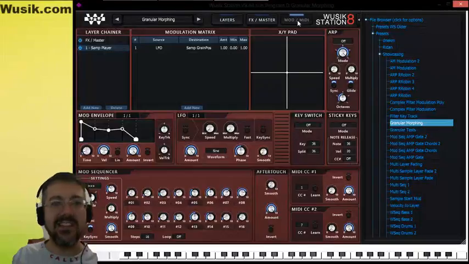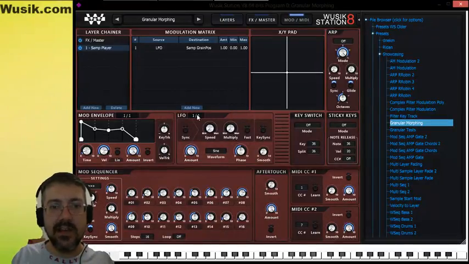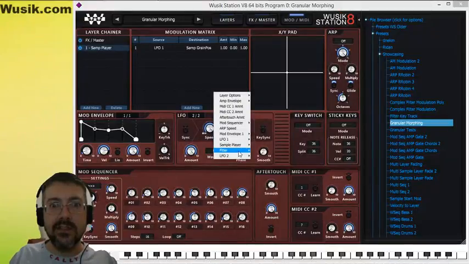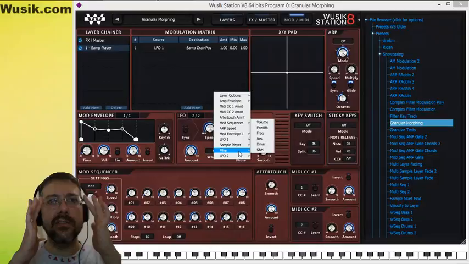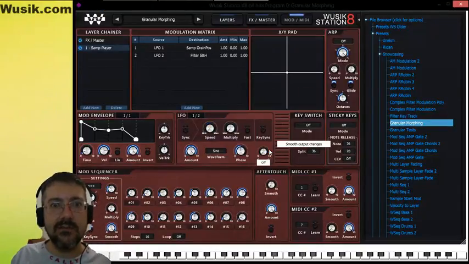And let's try another thing here. I'm going to add another modulation. Let's add another LFO here. So I have to first add another LFO. Now I have two LFOs. And I'm going to add LFO 2 to the filter. You have just one filter, otherwise it's going to show filter 1, filter 2. And sample and hold. Now that's going to be crazy.